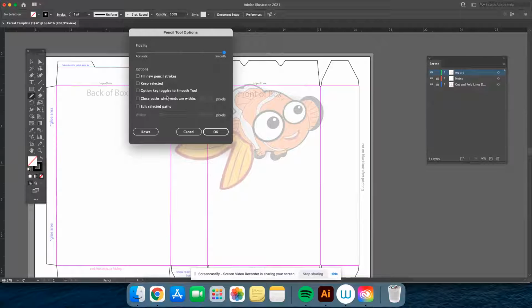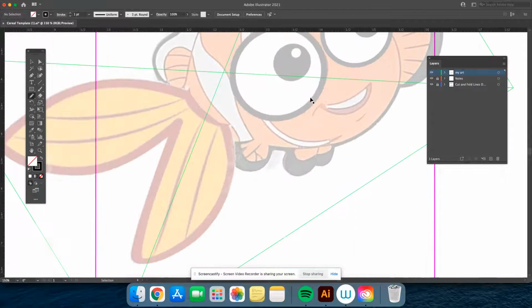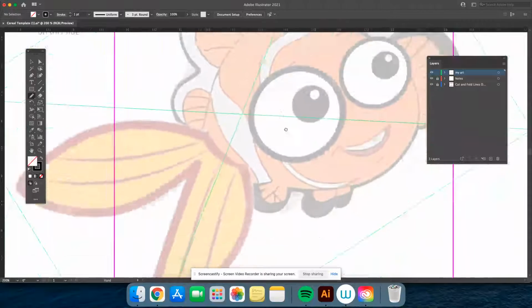Fill new pencil option. Yep, I would uncheck all of those, but you don't have to. All right, here we go. Zoom in. All right, so here we go.